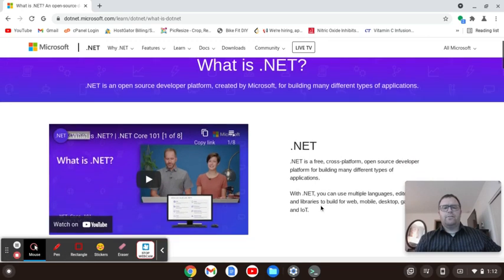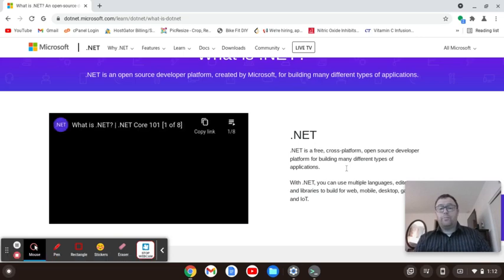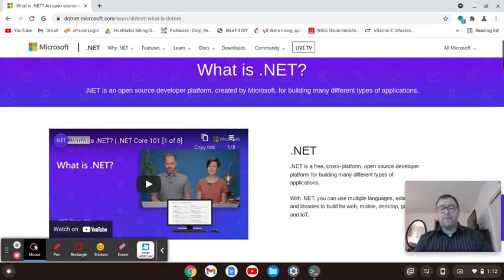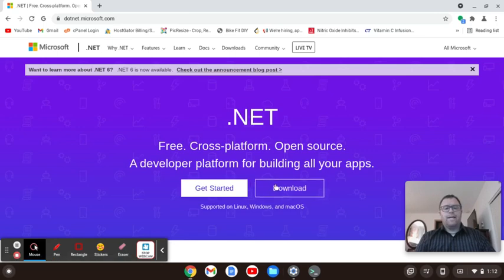And you'll see here a little description. .NET is a free, cross-platform, open source developer platform for building many different types of applications. All right, so let's click on this .NET here. Let's go to download.